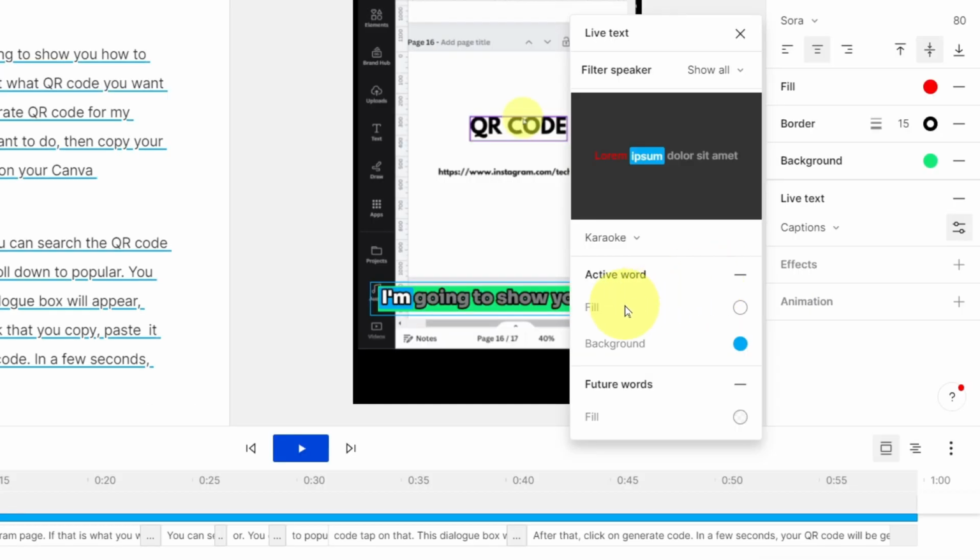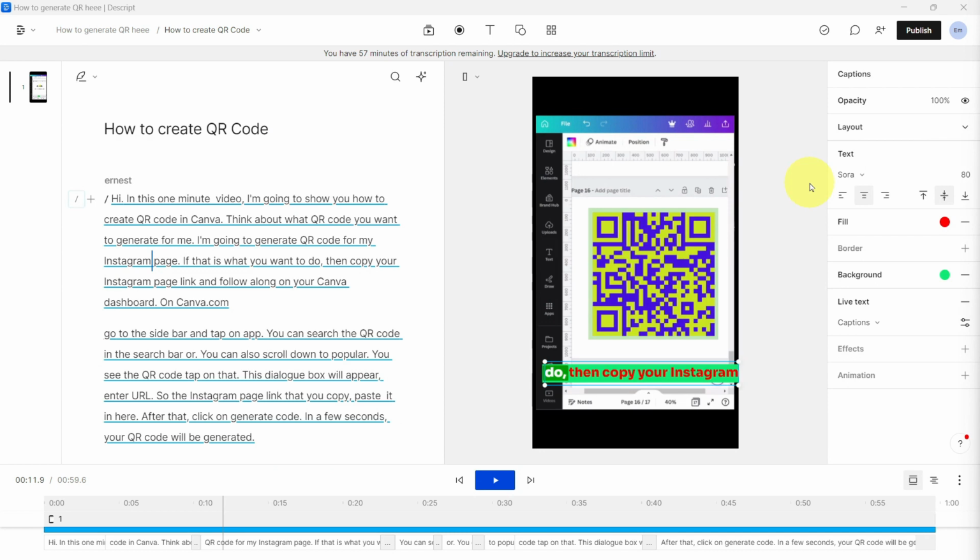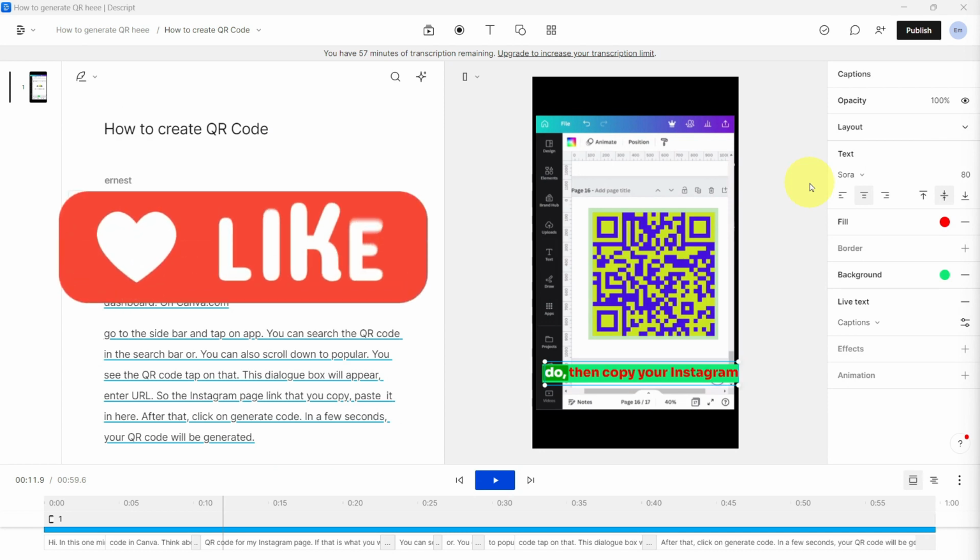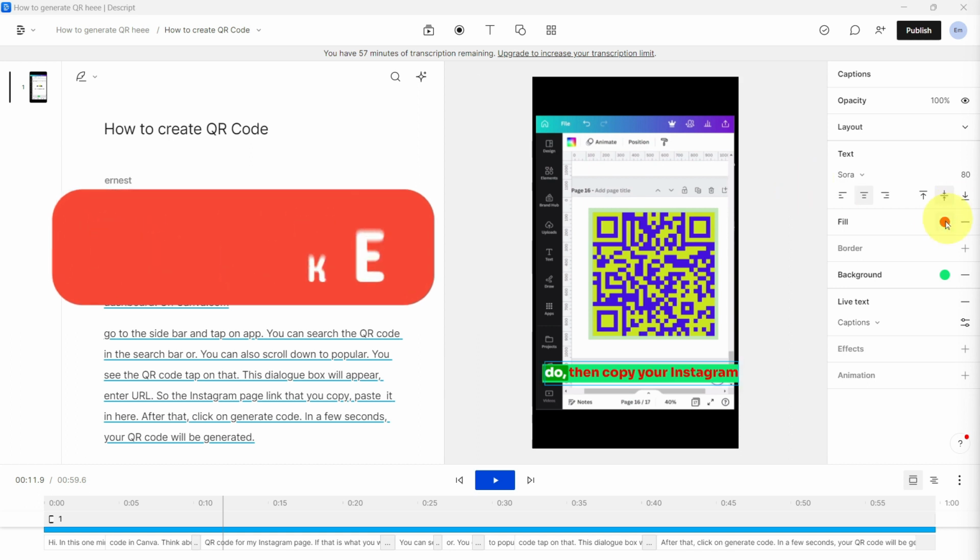You can also change the fill here and also the background and also feature words. Now that you know all the tweaks, you can go ahead and go through and change everything that suits you. So let's do it.